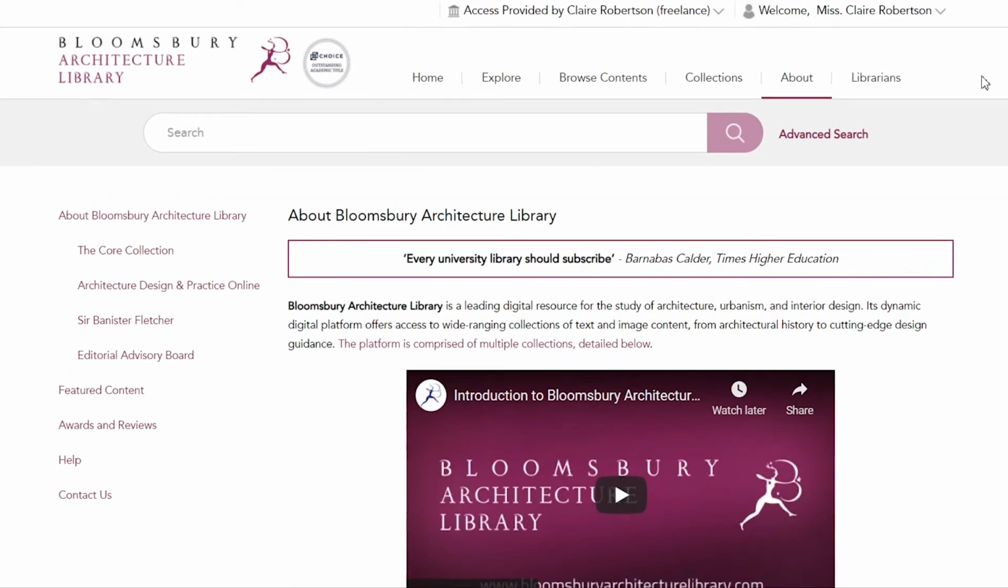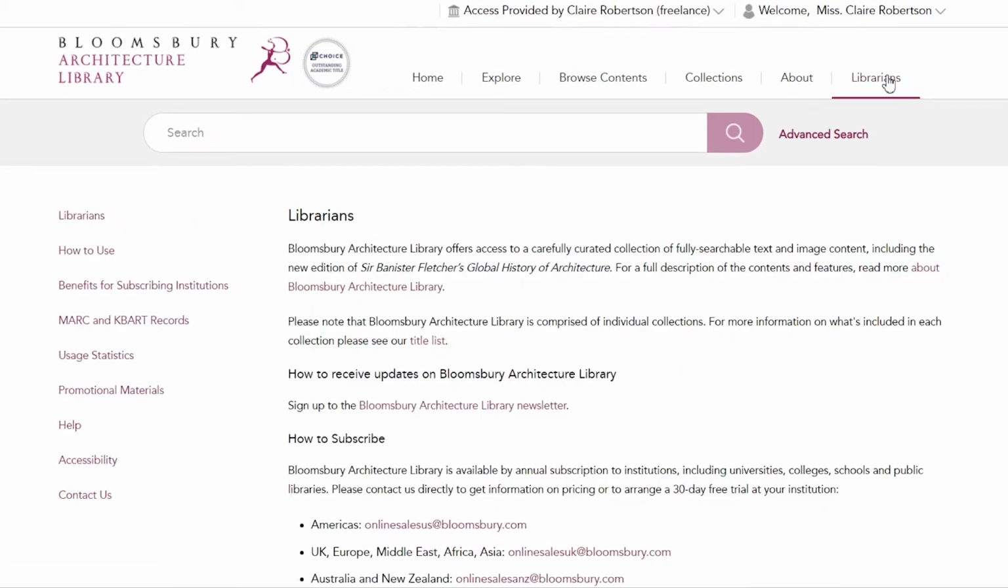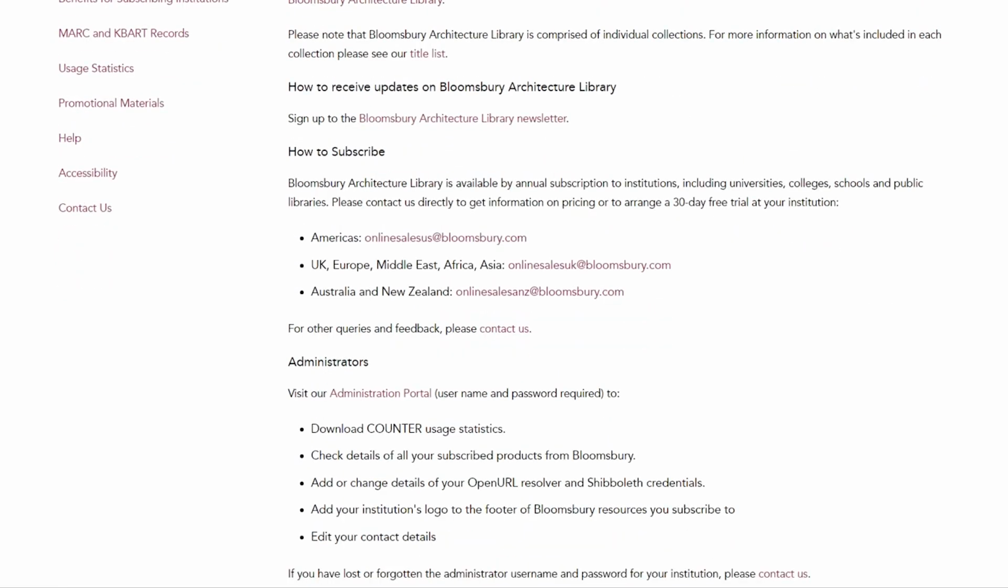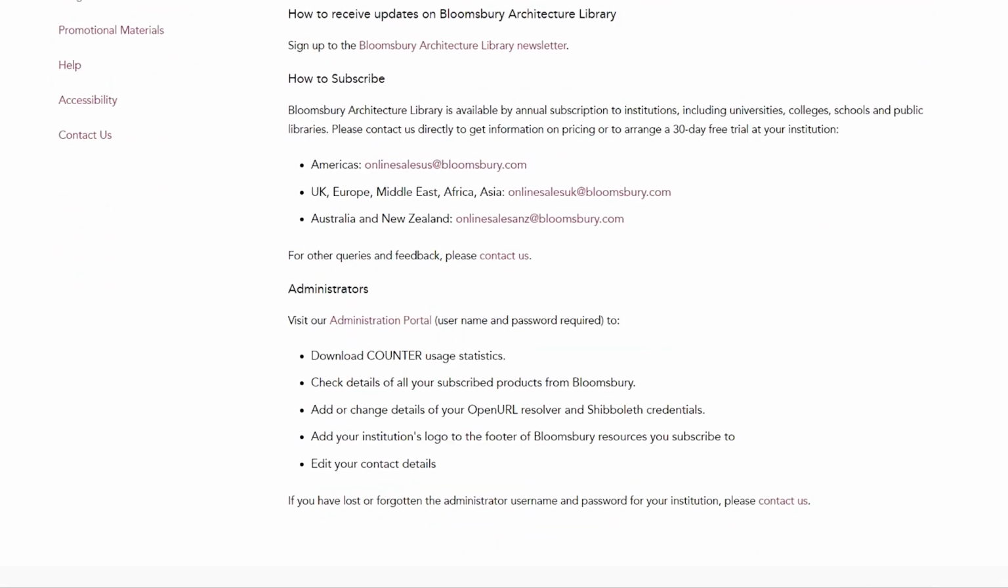And finally, on our navigation bar, we have the librarians page. The librarians page contains information about MARC records, usage statistics, promotional materials that librarians can use to let students know that they have access to the library, as well as who to contact with regards to trials, subscriptions, and any further questions that you might have.